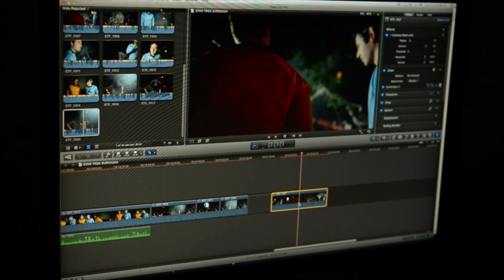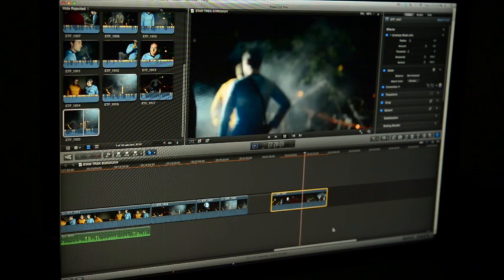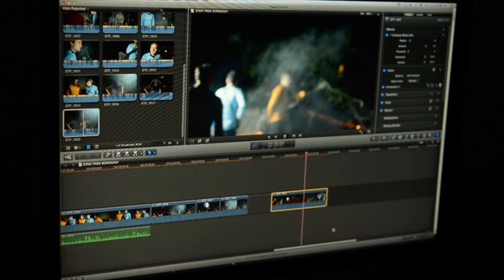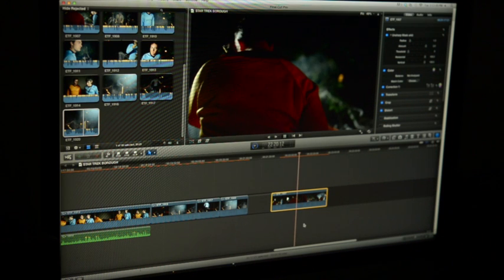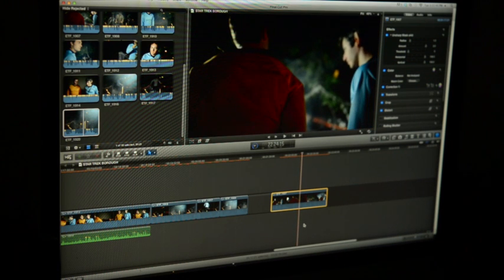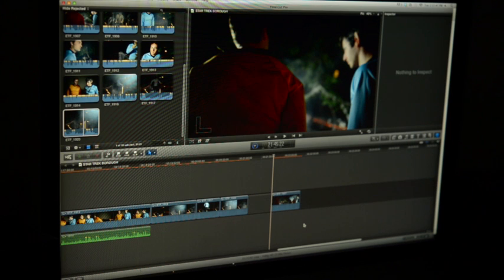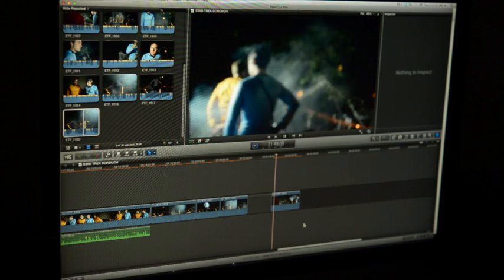Alright, there's one. So this is one possible take. So that could work. I'm going to cut everything that came before that to make my life easier. Boom. Alright, let's keep going. Alright, so that's take one.